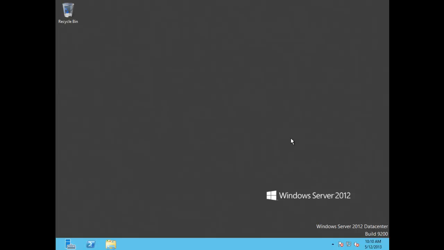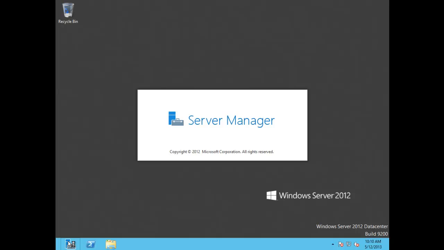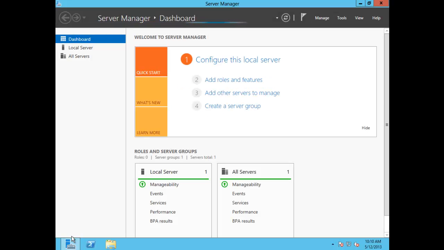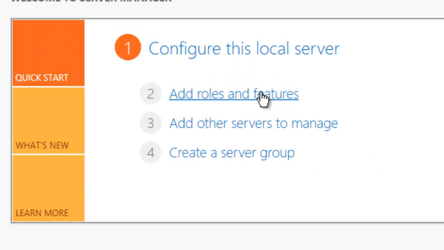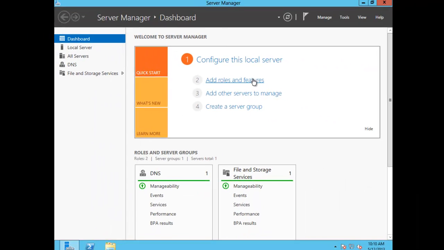To install Active Directory, the first thing I'm going to do is click on the little icon here in the lower left hand corner that looks like a toolbox. This is actually Server Manager. When you click on this, Server Manager will open. Now we're going to install Active Directory from Server Manager. To do this, we're going to choose number 2, Add Roles and Features, and I'm going to click on that link.